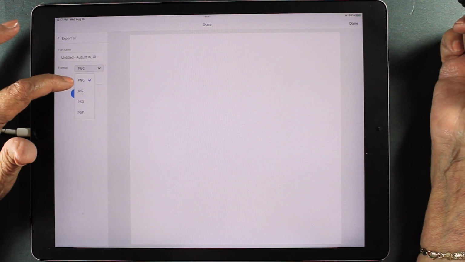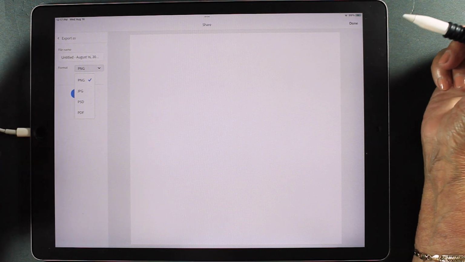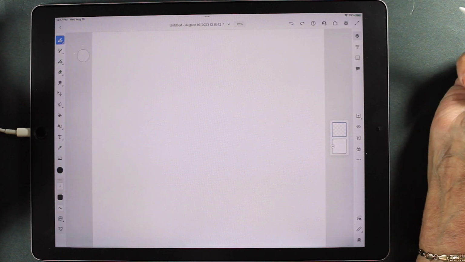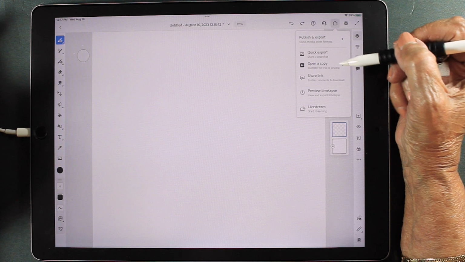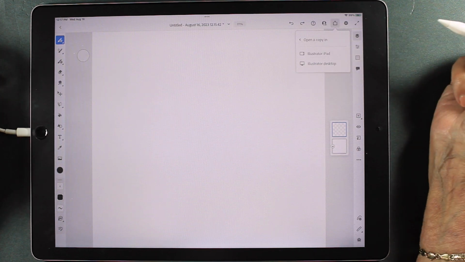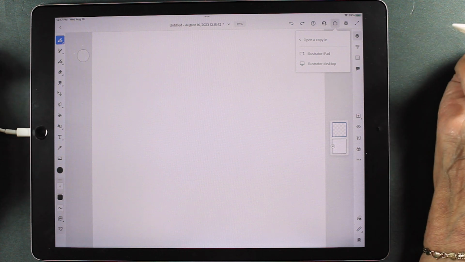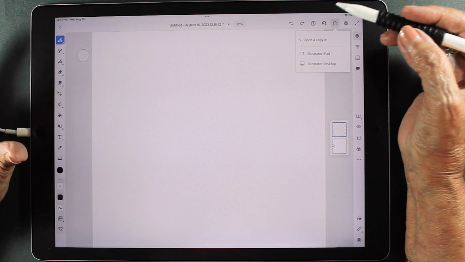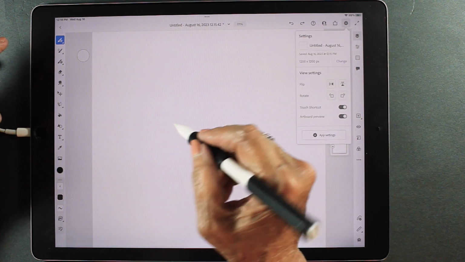So these are the different formats that you can export your file in. It includes the PSD, the Photoshop file. Or you could share directly to Illustrator on the iPad or your desktop. The cog wheel takes you to the canvas settings.